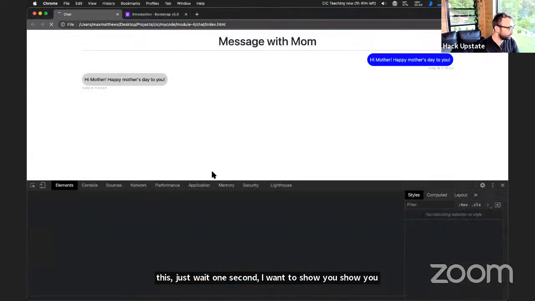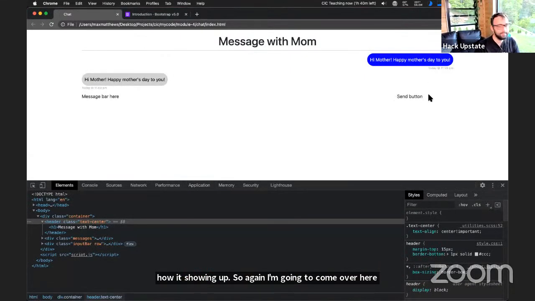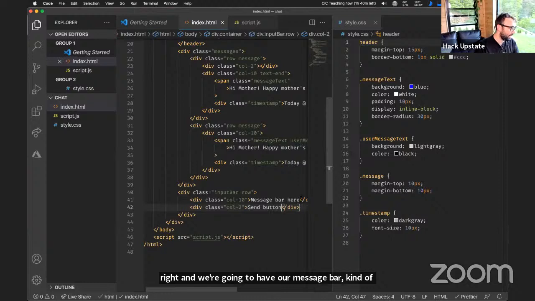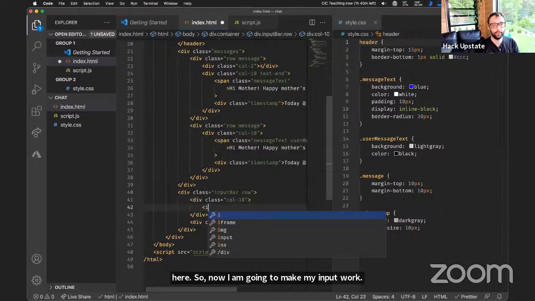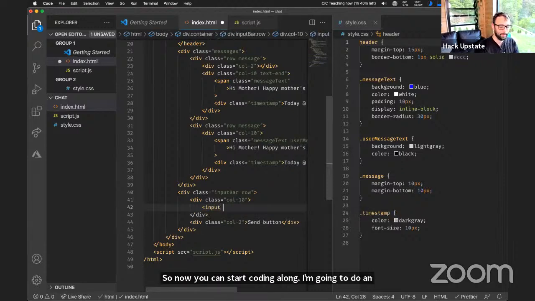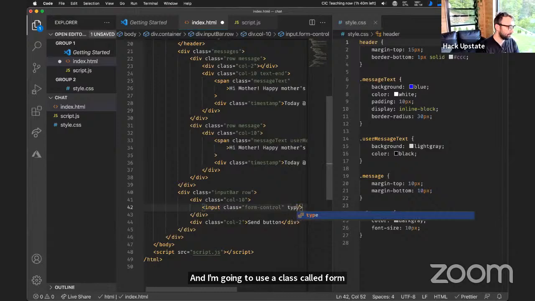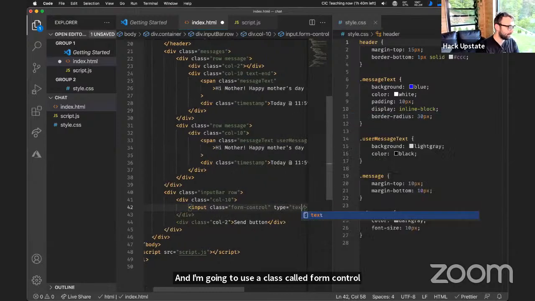So again, I'm going to come over here. I'm going to refresh, and you can kind of see how that's going to work by default, right? We're going to have our send button over on the right, and we're going to have our message bar kind of here. So now I am going to make my input work. So now you can start coding along. I'm going to do an input, and I'm going to use a class called form control. And we should probably put a type equals text on that.